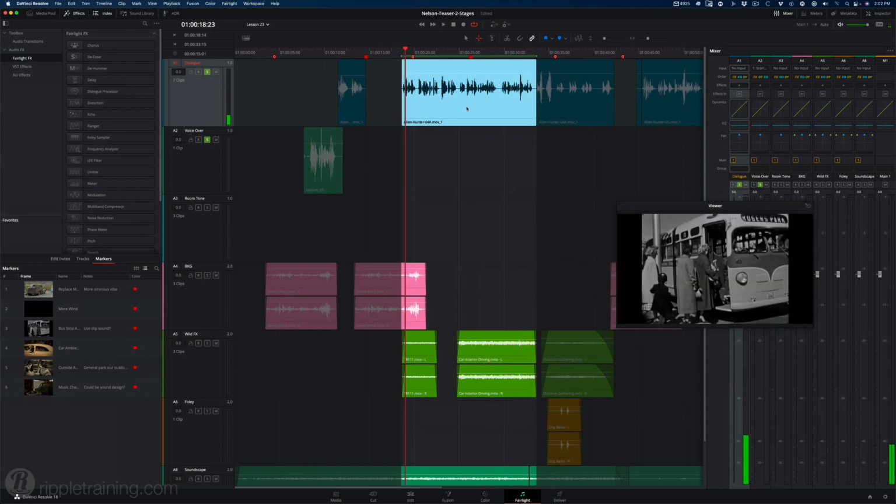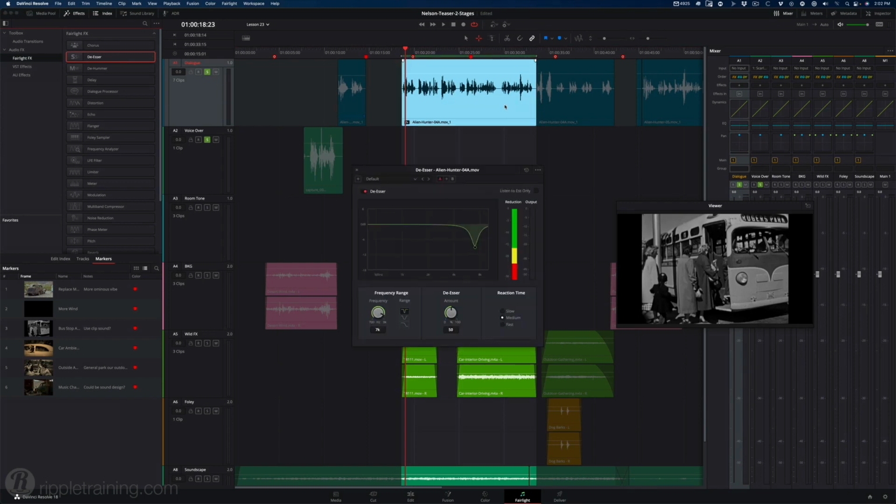While not super distracting, a de-esser could improve this clip. Drag it from the library onto the clip. The de-esser window appears with some fairly simple controls.